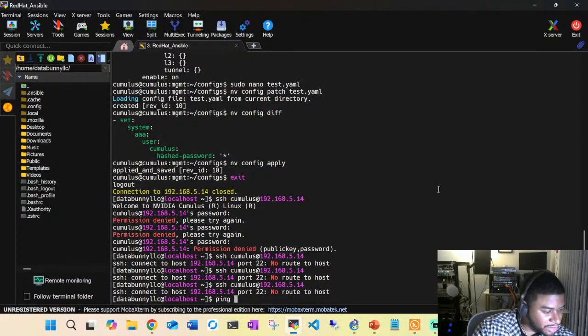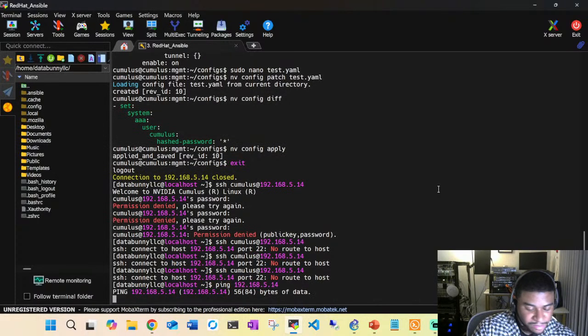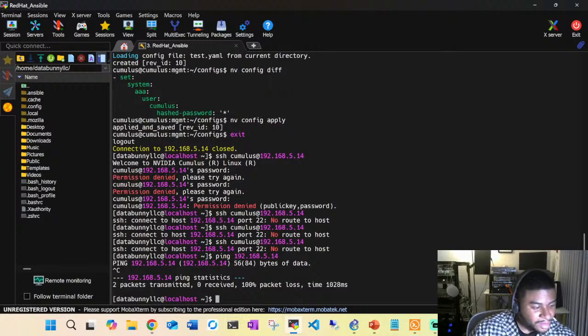Let's see. Can I ping it? It was 192.168.5.14. No, I can't ping it. Now, what I could do is statically set it. You know, that's another thing. So if I go in, I can statically set something.